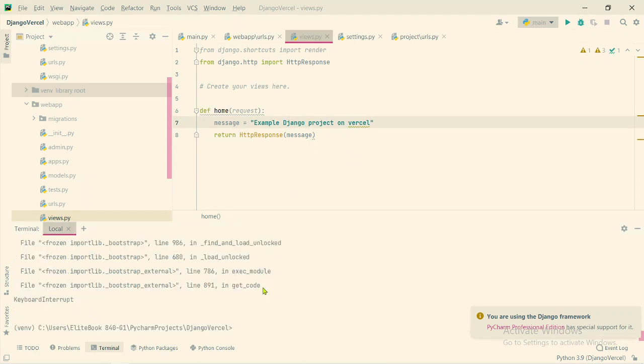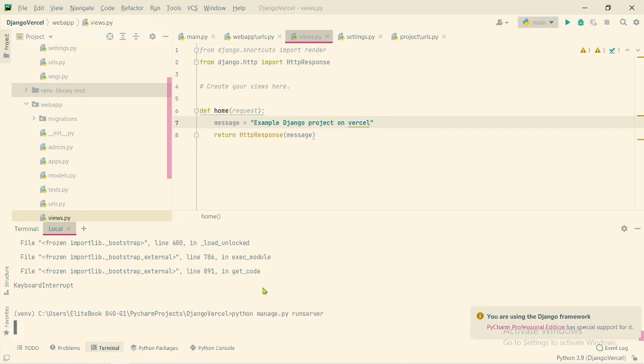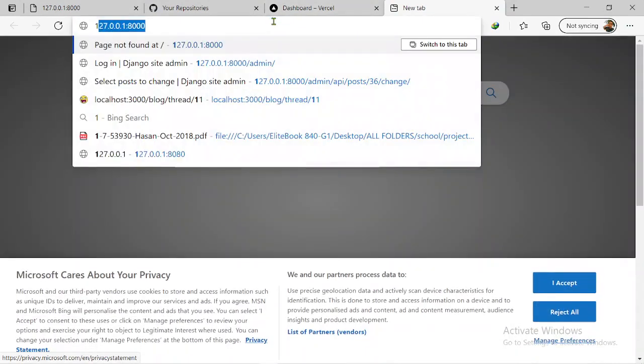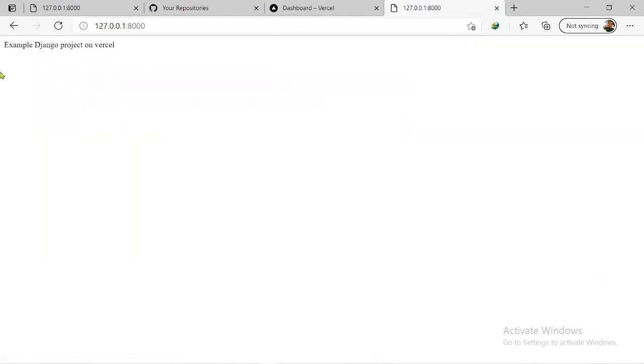Let me run the server so that you guys can see the output. As you can see, it's working fine.